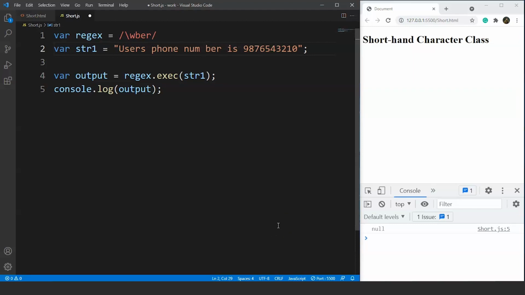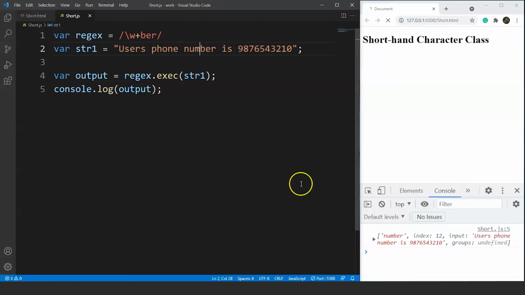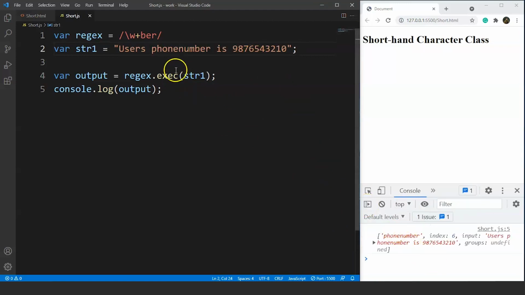So let's try it. What we'll do is we'll write here \w plus BER and we'll remove this space from here, save it, and here you can see it says number. What if we remove this space from here, remove it, save it, and here you can see it says phone number. It will return every character before the pattern until it finds any space or any other, let's say, symbol.